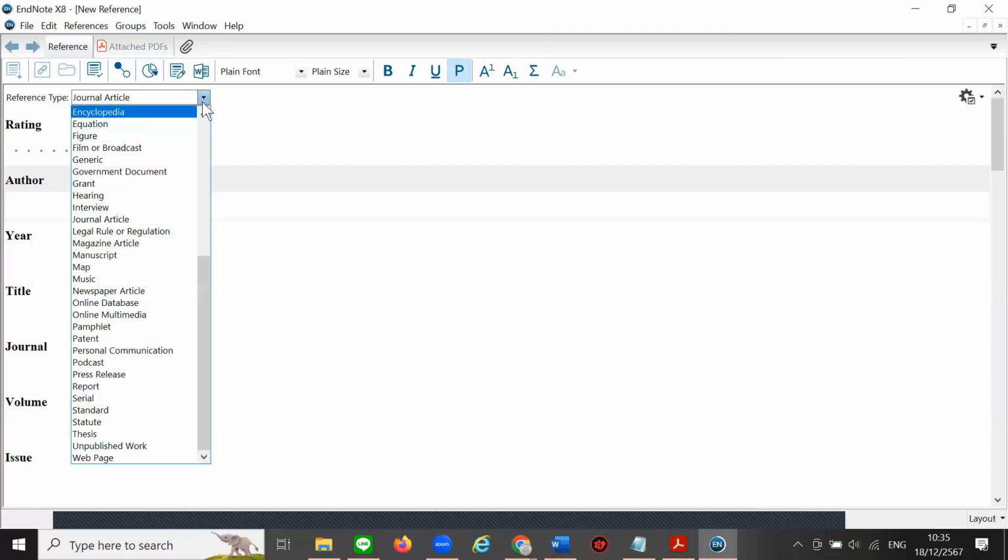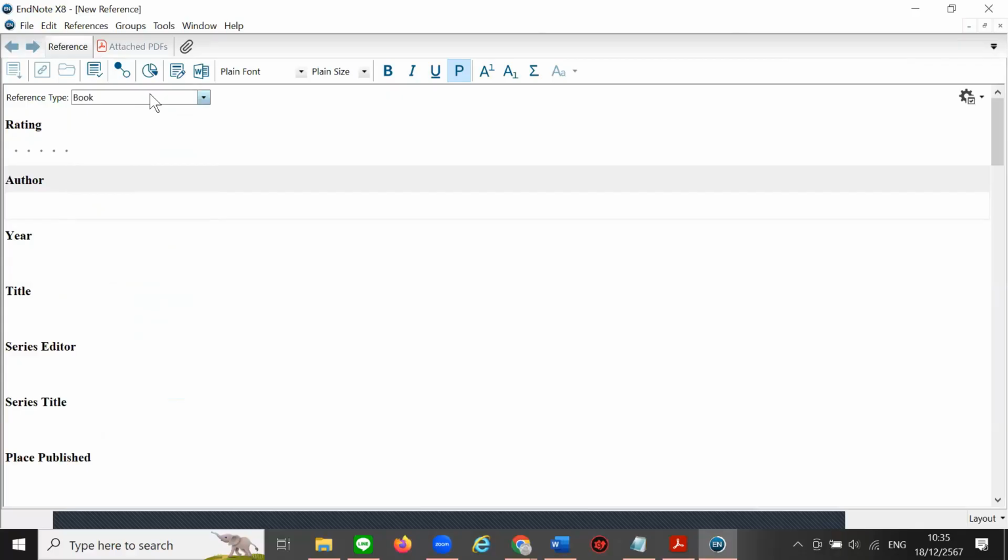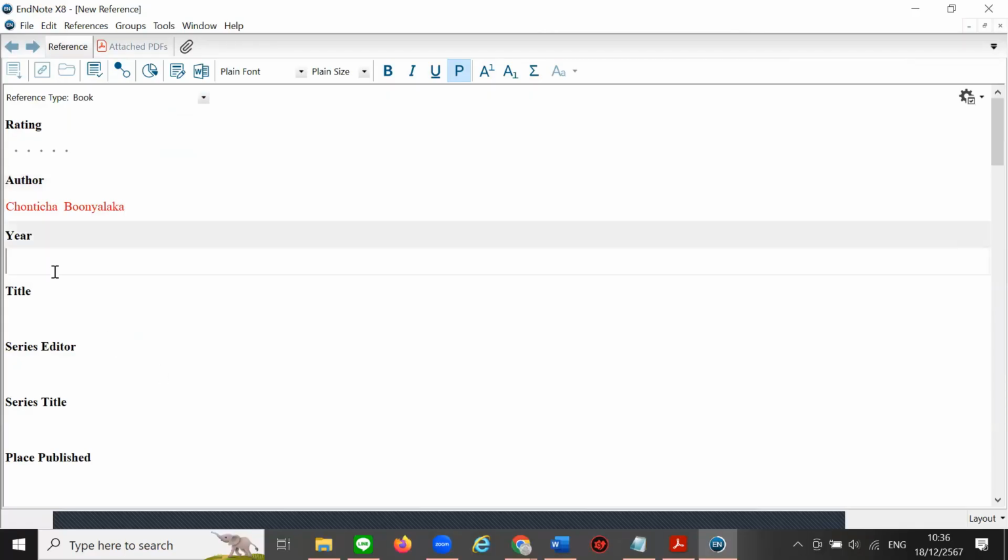And then we have many types for the reference. You have to know which type is used for the reference. For example, book, article, conference, or dissertation thesis. So in this case, we choose type book, and then we add the name for the author. We add the year for the book. We add the title in English.